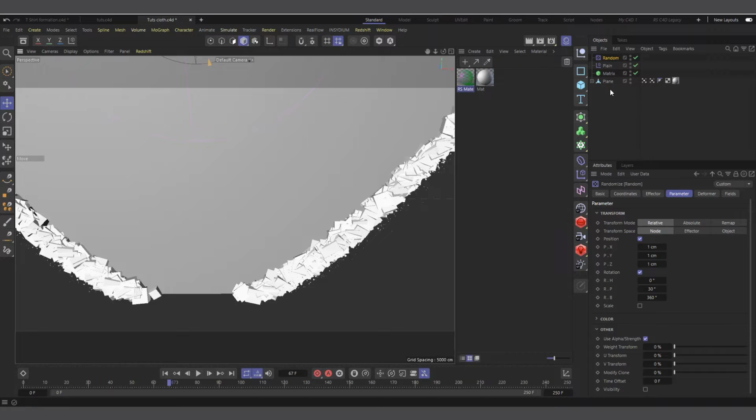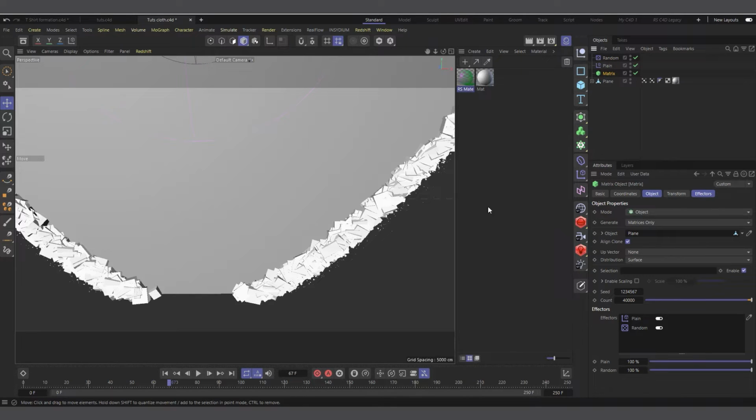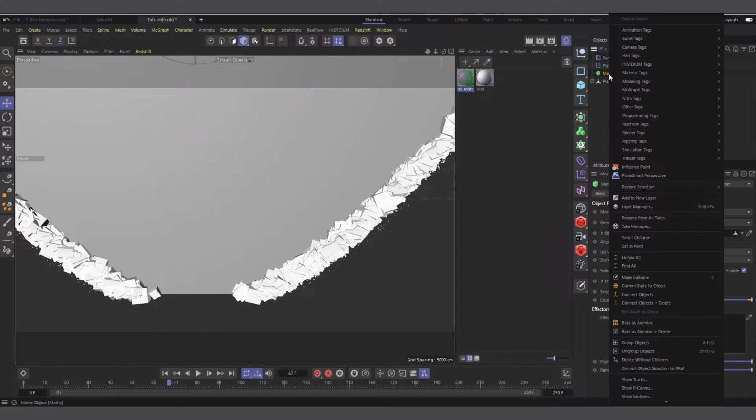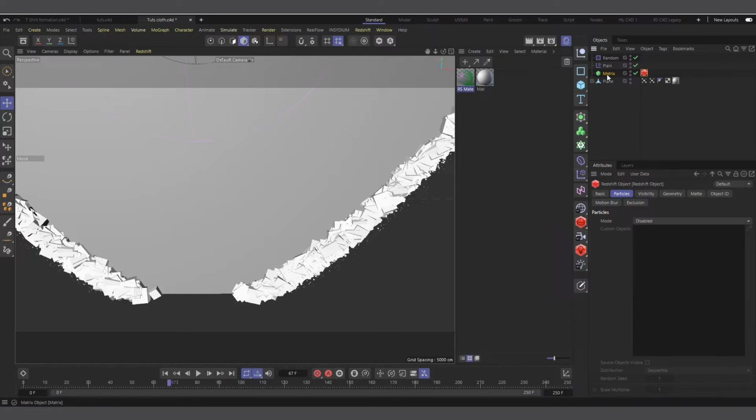So with this matrix, everything is fine. If I want to use any object, I right click on the matrix, come to render tags, and I'll add a Redshift object tag. You can see it's set to particles, and the mode is set to disable. You can change it to any of these points, spheres, pretty much everything. But there's another one which is custom objects. That means you can define any object that you want to use.